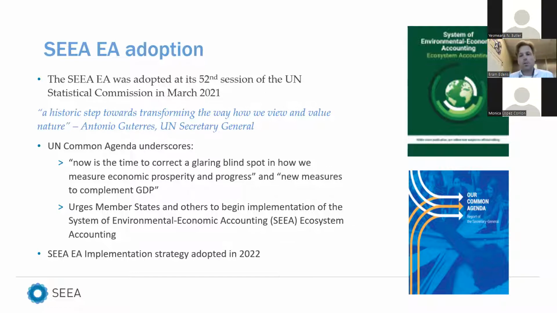And in his UN Common Agenda, which basically sets out a roadmap for the next 5 years, with priorities, he underscores the need for new measures to complement GDP, but he also urges member states and others to begin implementation of the SEEA ecosystem accounting. And here too, we've developed an implementation strategy, which was adopted earlier this year by the UN Statistical Commission.